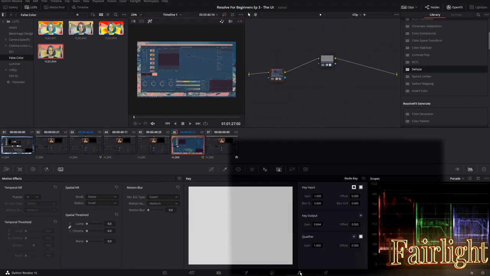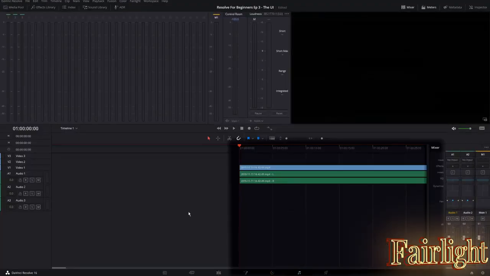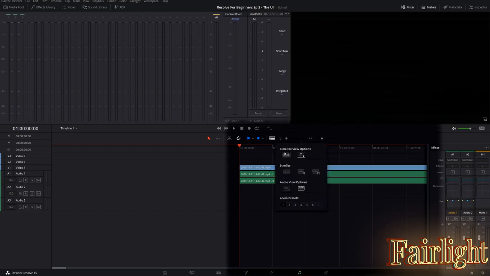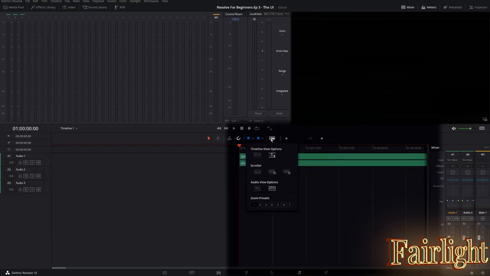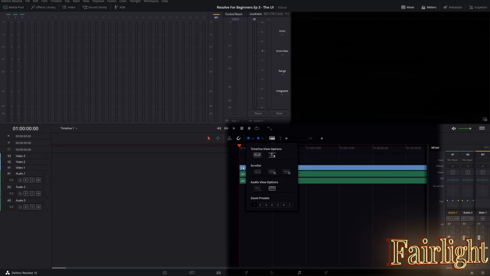Jumping to our Fairlight page. Here we have less of the visual and more of the audio, as you might expect. I've got my audio clips, and right now I have enabled the ability to see the video here in the timeline view options. The blue is the video, the green is the audio.